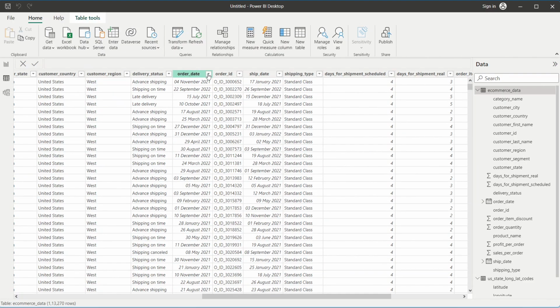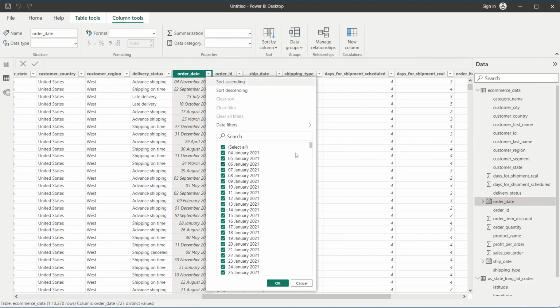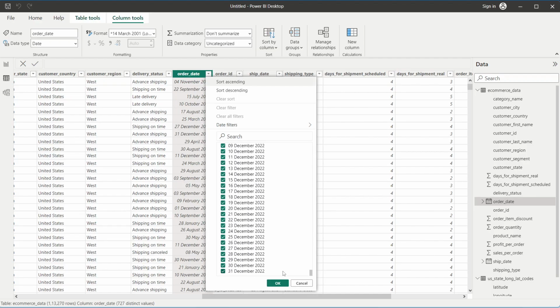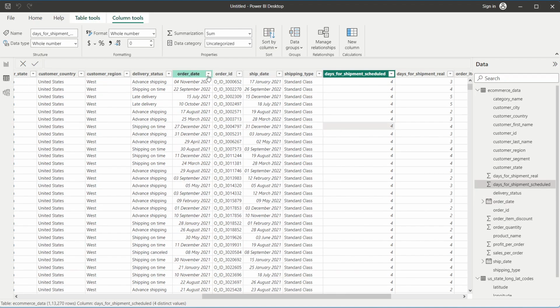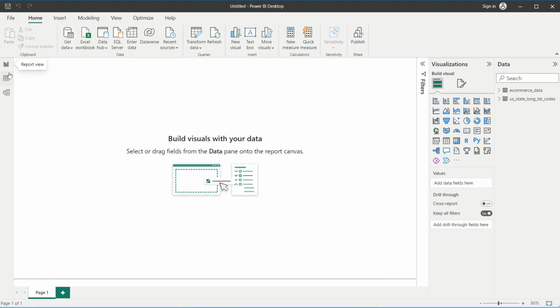If I show you here in order date, 2021 is the first data, and the last is 31st December 2022. So we have 2 years of data, and with respect to these 2 years only, we have to create a date table. The date table should cover whatever data we have. We will not be using all the years' data, like from 2000 to 2022, because it will unnecessarily increase the load on Power BI, and it will take some time to evaluate our calculations.